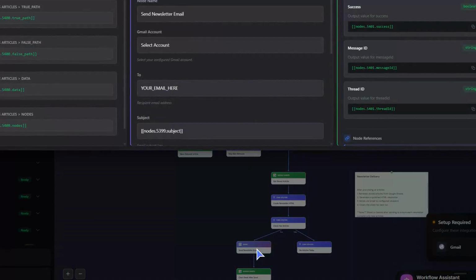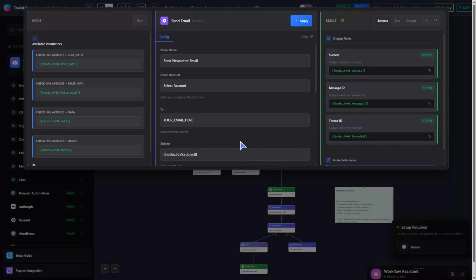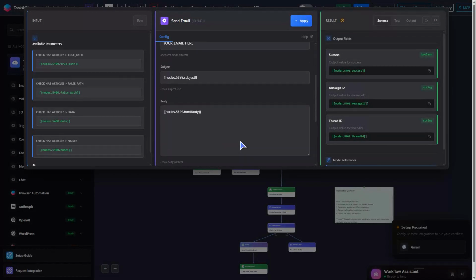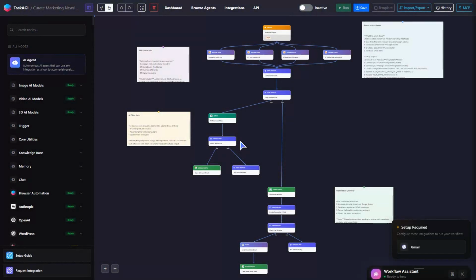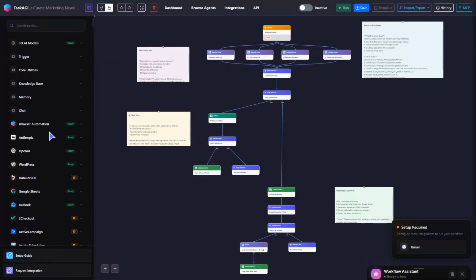TaskAGI has over 1,000 integrations. You could connect this to Slack for notifications, sync curated articles to Notion, or add custom webhooks for your own tools. That's the complete setup. Try deploying this template and customize it for your team's needs.